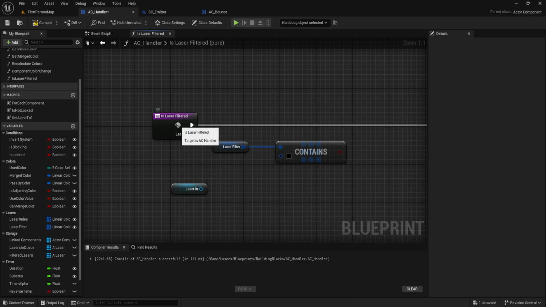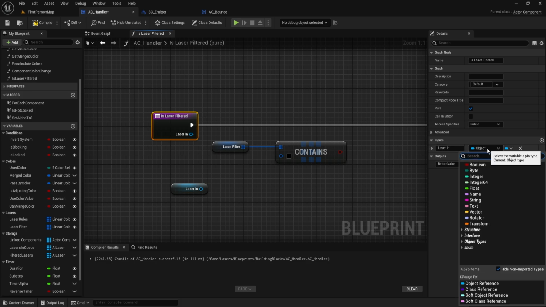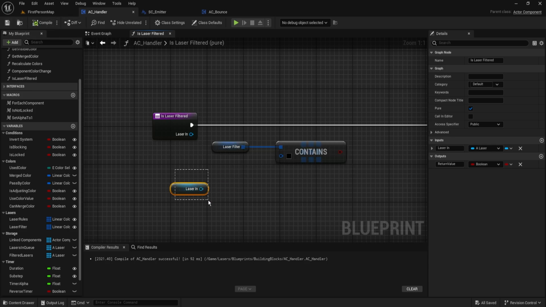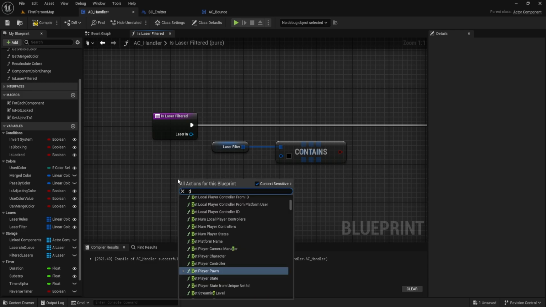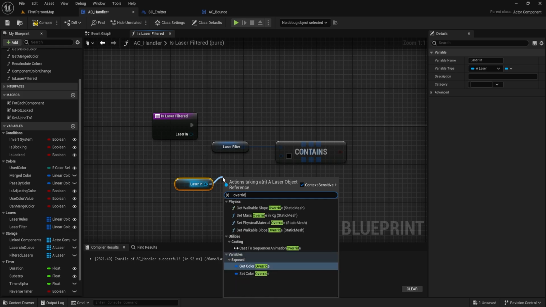Well, for some reason, it's not recognizing it as a... Oh, it's because it's an object, because we did a double equal. That's my bad. So make sure this is an object. It needs to be an A laser, otherwise it doesn't work. And so now we can compile, and normally this will be incorrect. So, and I don't think we can refresh that. So we're going to right click again, say get laser in. And here we should be able to get our override color.